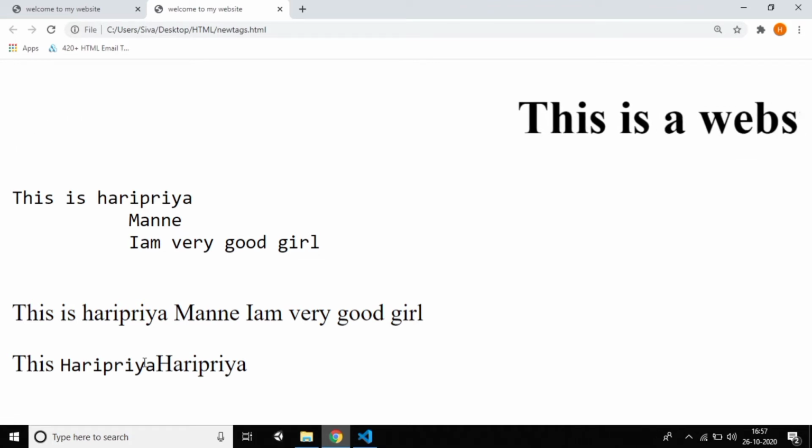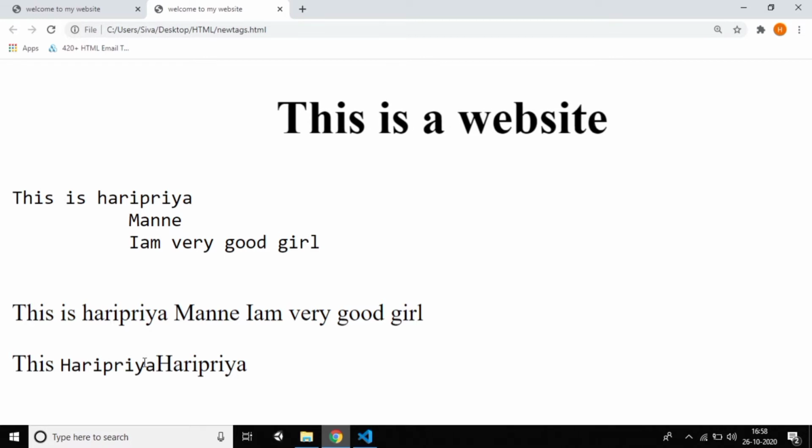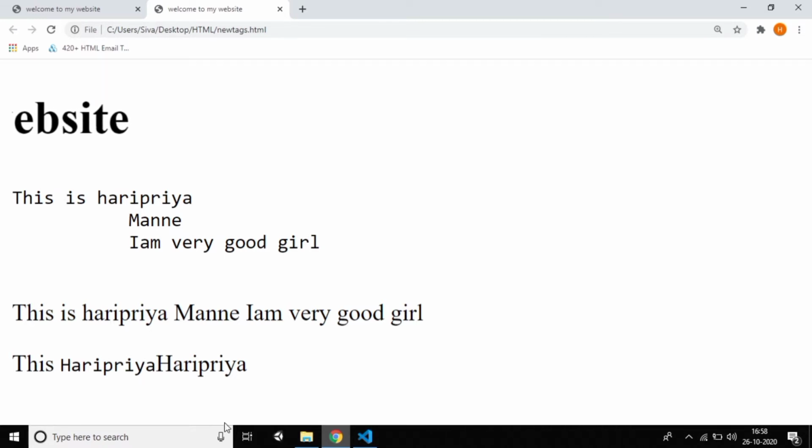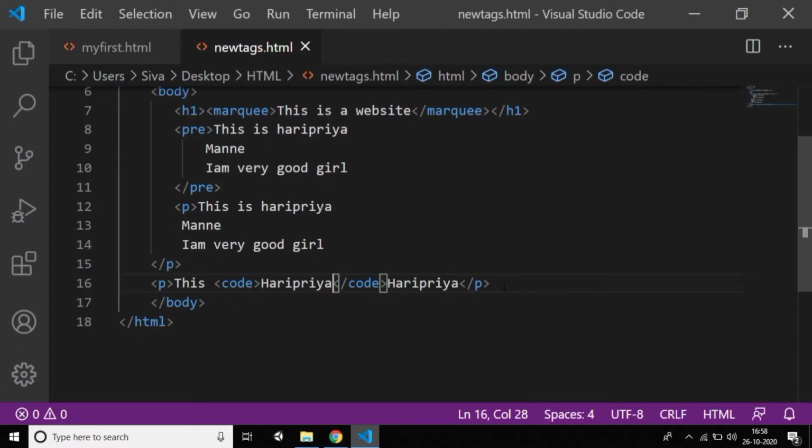And next, the tag available is KBD. KBD stands for keyboard input. Generally it is the same as the code tag. So I'll copy and paste it.